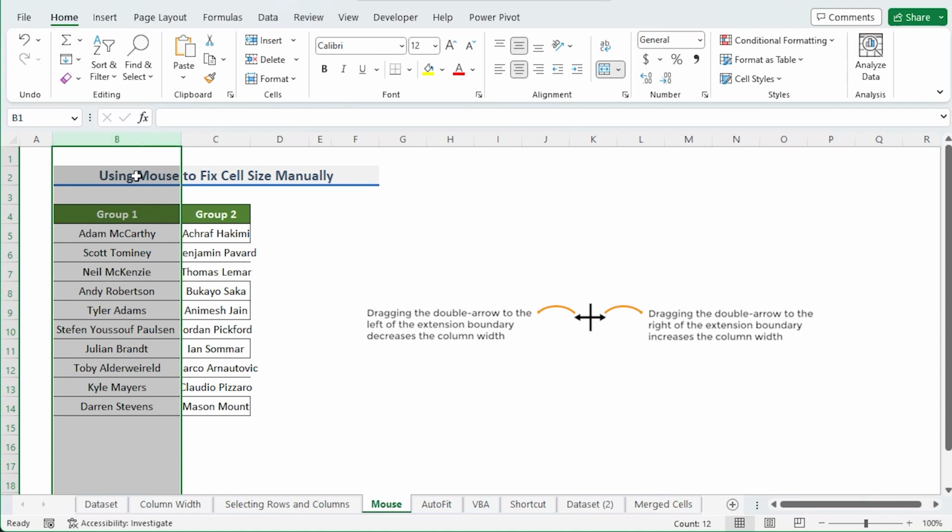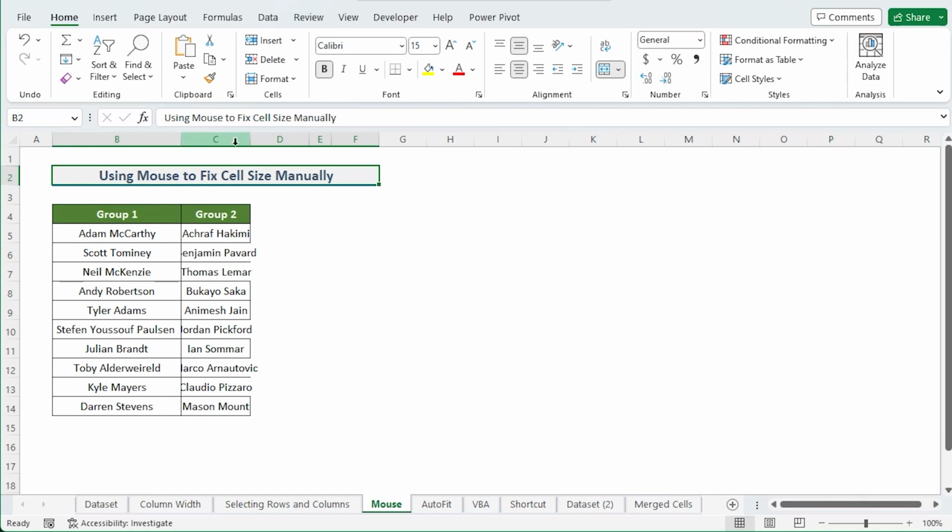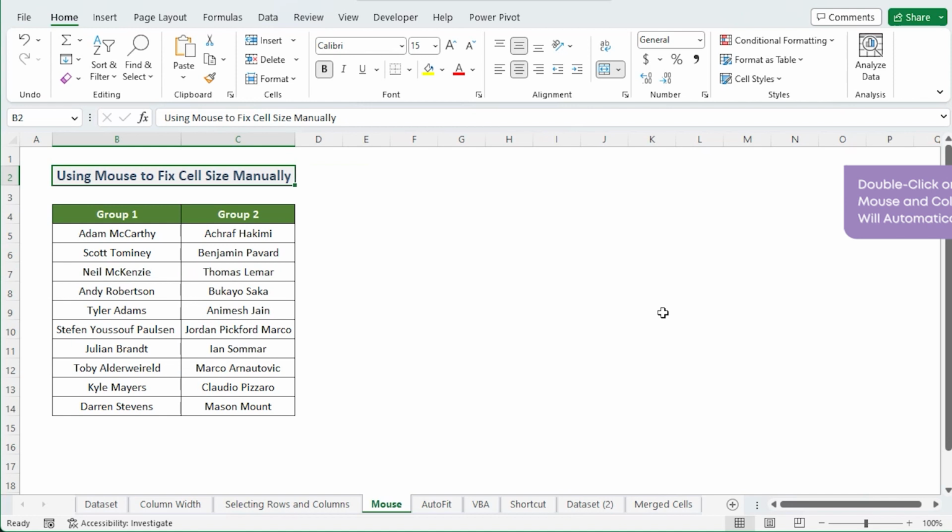Use the same process to resize column C, which is currently joined with column D. Start by placing your mouse pointer on the line separating columns C and D. Then just as before, double-click the mouse and column C will also automatically resize. The column width and row height will be adjusted in accordance with the respective cells using this approach, which will also save you time.